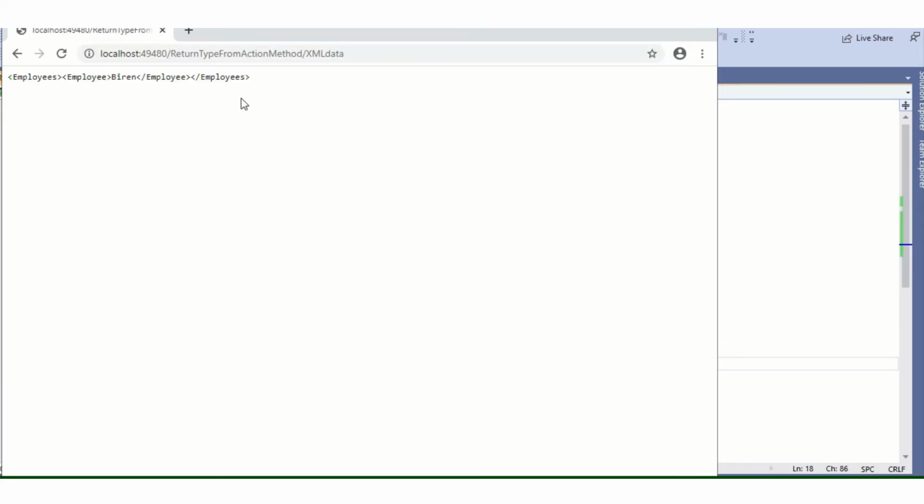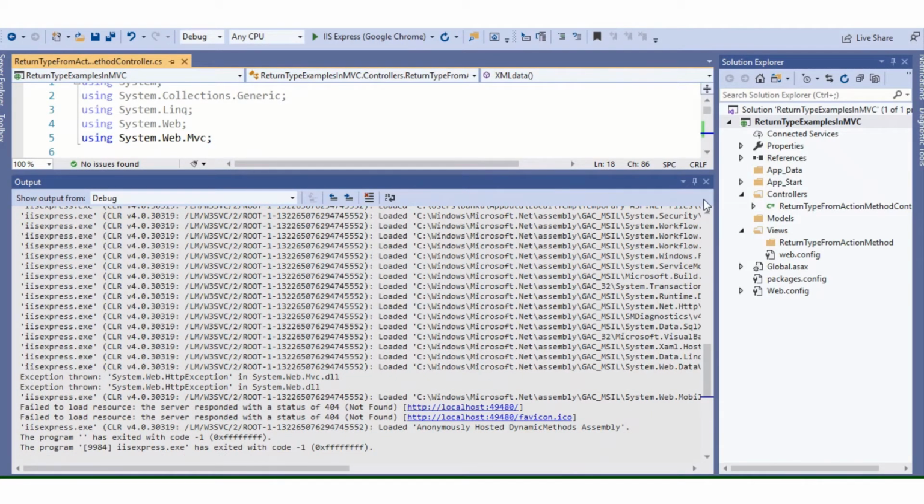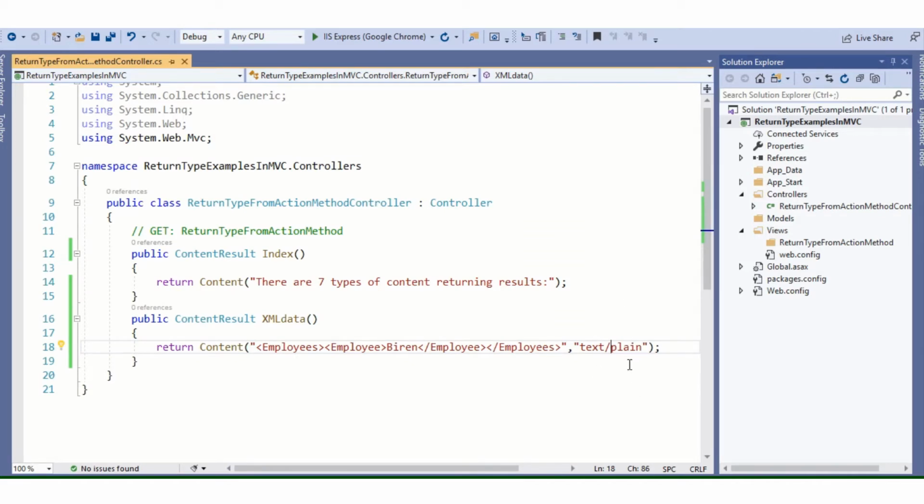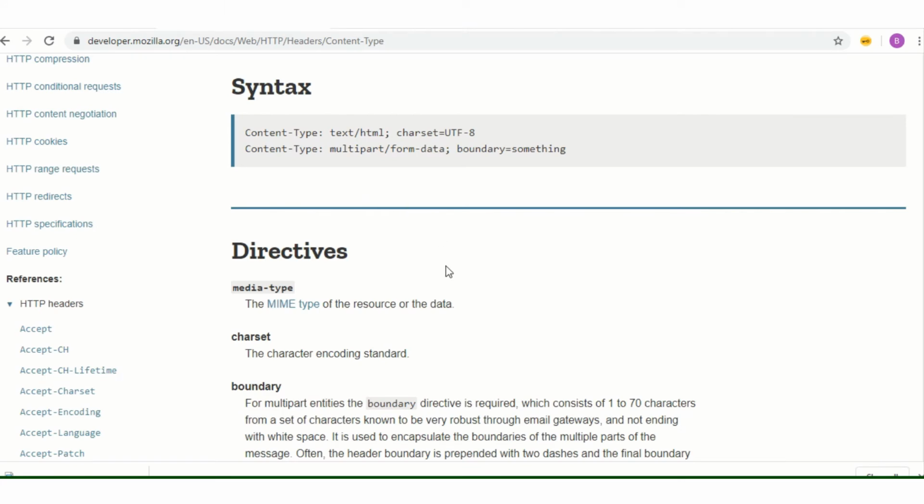So if we are returning plain text, then it will be the total text that we have entered here. Suppose it is coming as text, but we want to get it as an XML file. Let's see. We'll go for XML text. Okay, so for XML, we'll see here.